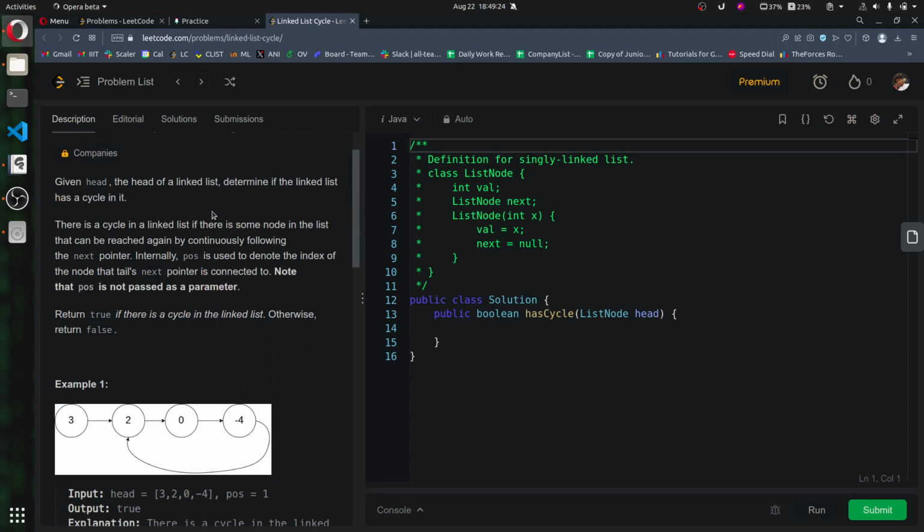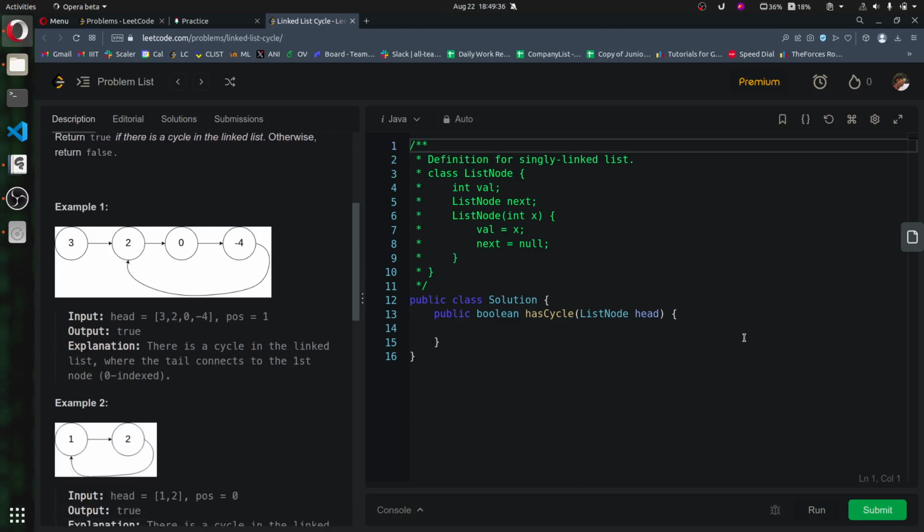There is a cycle in the list if there is some node in the list that can be reached again by continuously following the next pointer. Okay, I got it. One of the very basic approaches can be to use a hash set and iterate until we reach null, or we reach a repeated element, in which case we will return true. Or maybe we can use the concept of slow and fast pointers. I think the tortoise and hare technique it is known as.